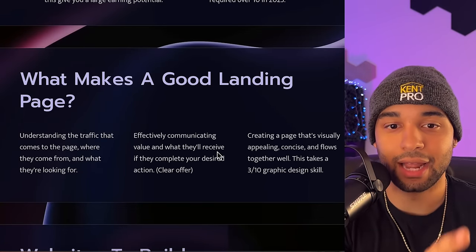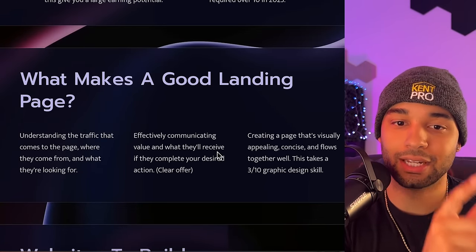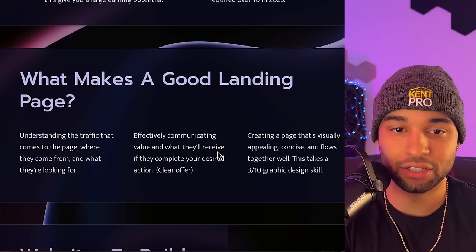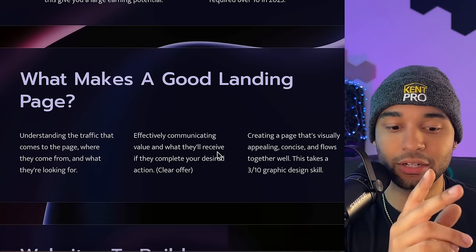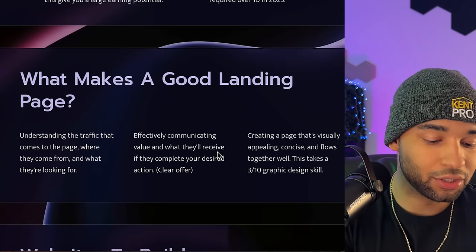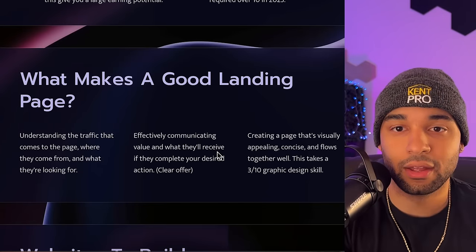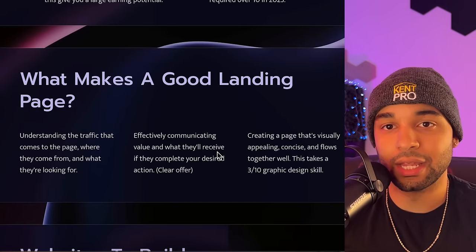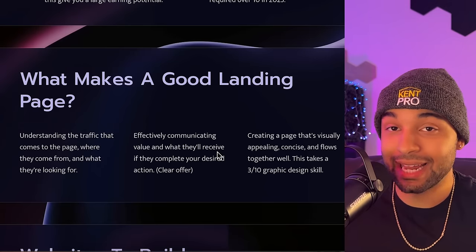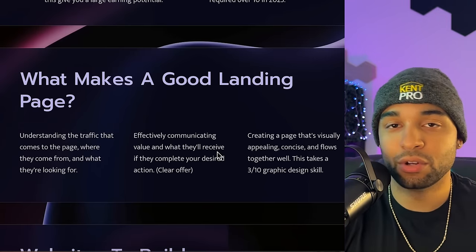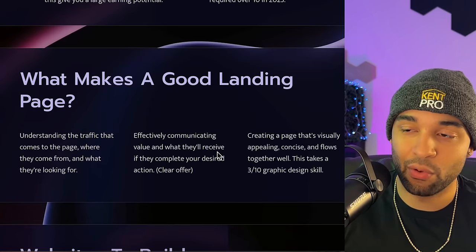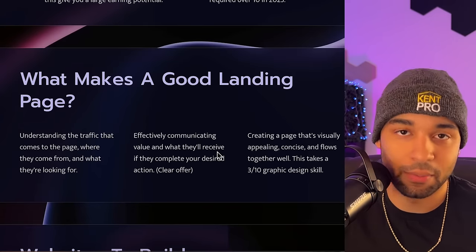Effectively communicating a value and what they'll receive if they complete their desired action. So a very clear offer. Guys, when it comes to landing pages, pretty much the most important thing is to just concisely tell them what they get and how it's going to help them, and why it's the proper thing to do, and why whatever they're doing right now isn't going to work out the best in the long term. It's just not optimal, okay?